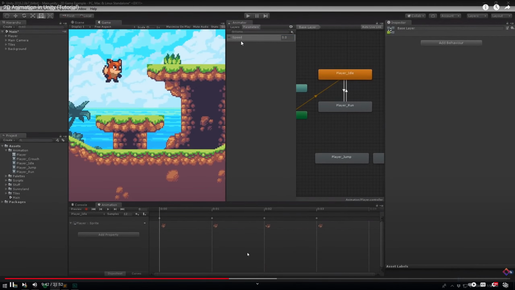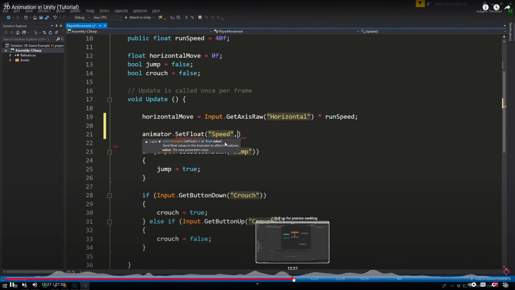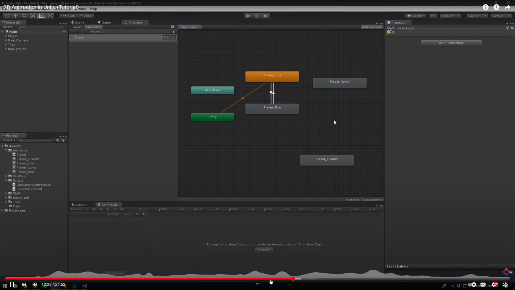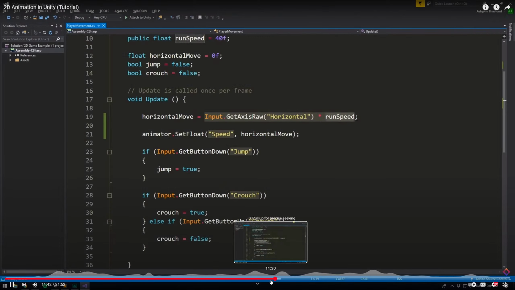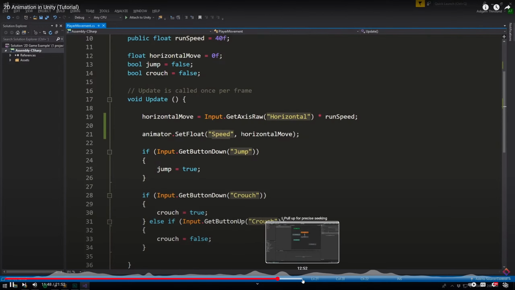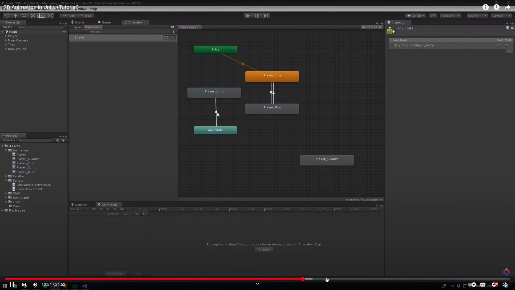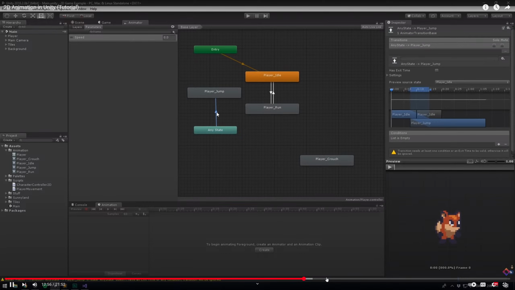So now all we need to do is change this speed parameter through our script to reference it. So as we add more clips, it will be positive whenever we're moving to the right, and it will actually be negative whenever we're moving to the left. And we want our speed variable to jump. And of course, we still need to go in here and specify a condition. Otherwise, we're just going to be jumping all the time.